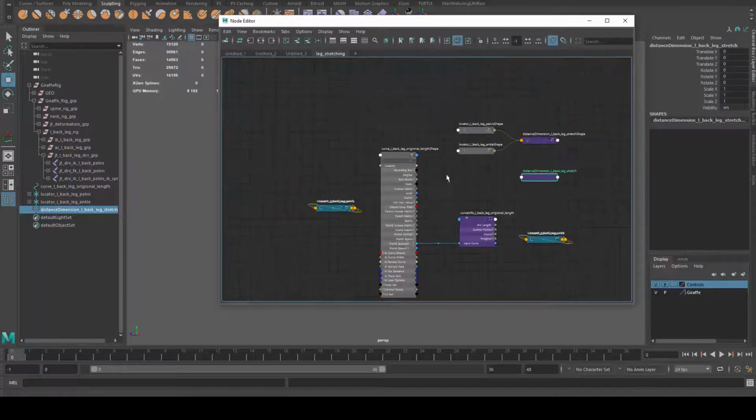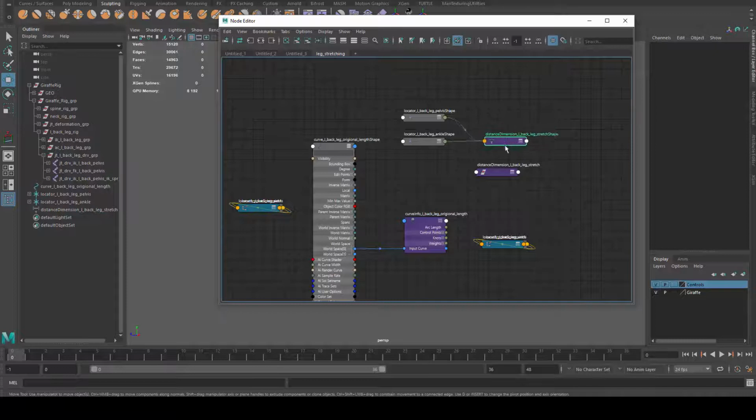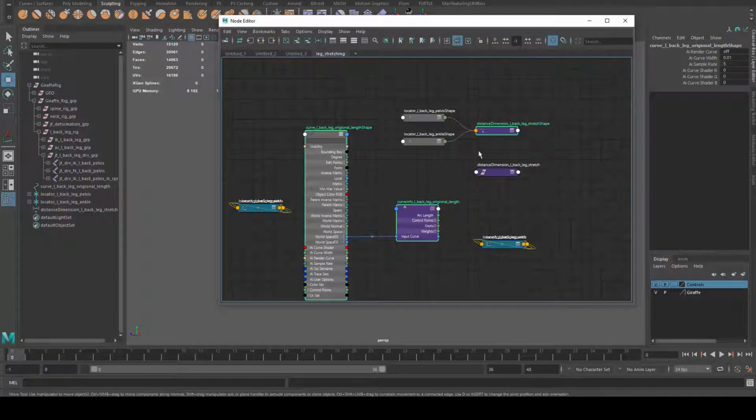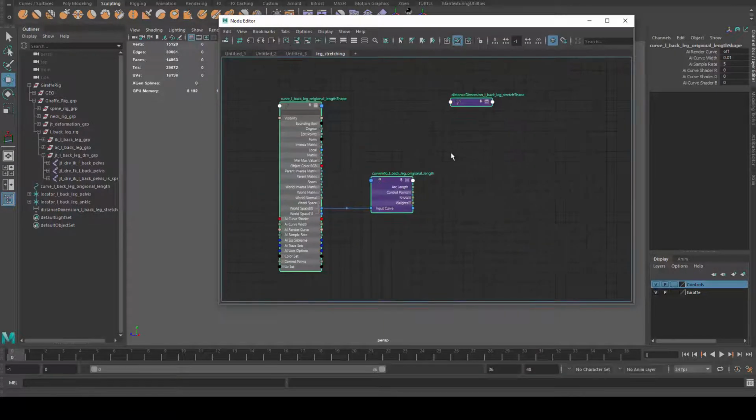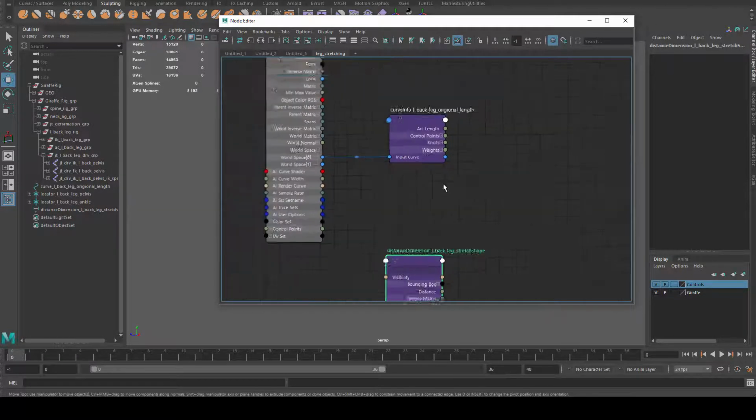You see there's a few things being created here. All I need is this guy. So I can do this little trick: grab those guys that I want to preserve, my curve info and distance, pin them, and then I clear the graph. It's gonna keep those guys there. Okay. So this is now the distance.